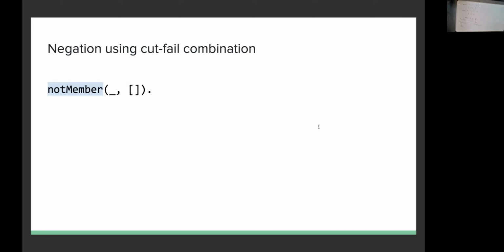Okay, so now let's talk about the last thing, which is negation as failure. The idea is pretty simple. Here we define a predicate called not member, which takes two arguments, and it checks whether the first argument is not a member of the second argument, which is a list. If we have an empty list, then anything is not a member of that list, because it has nothing in it.